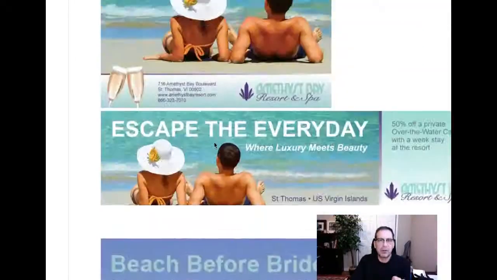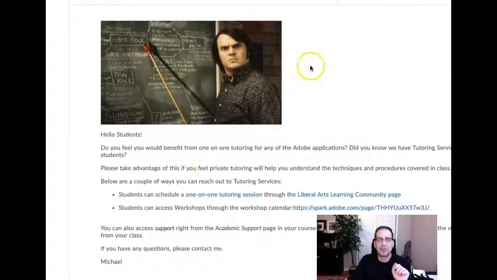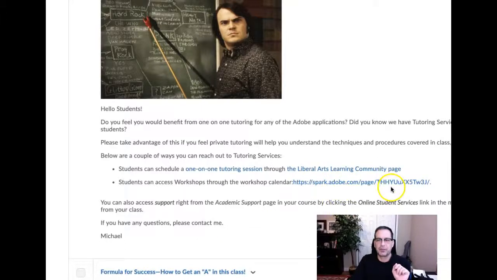We have, oh, this is important, guys. We have formulas for success. This is important. Tutoring service is available. Here's a couple of different ways to get to tutoring services. Now guys, if you feel like you need tutoring, if there's something you're not getting, it's not a bad thing to reach out for tutoring. It's a great thing. Some students in this class that have done very, very well have gotten to the level of proficiency that they're displaying through the use of tutoring.